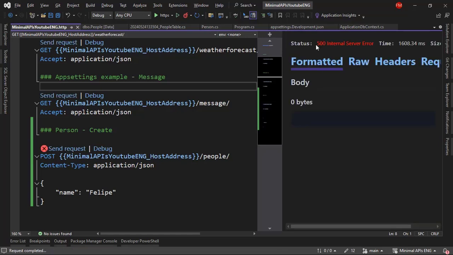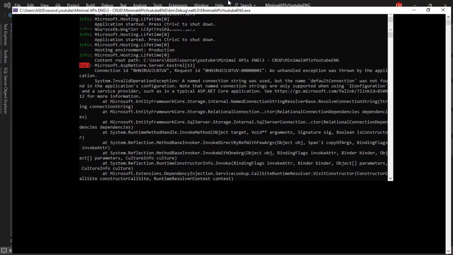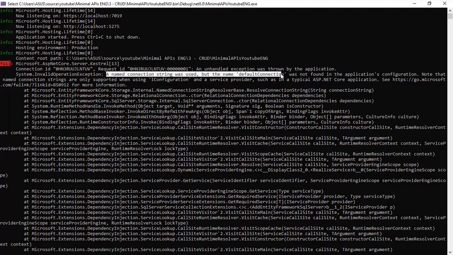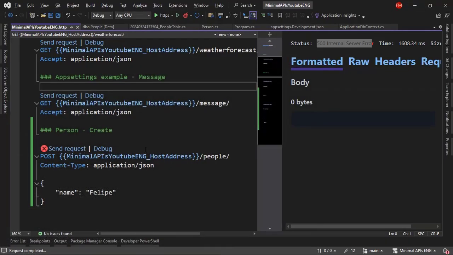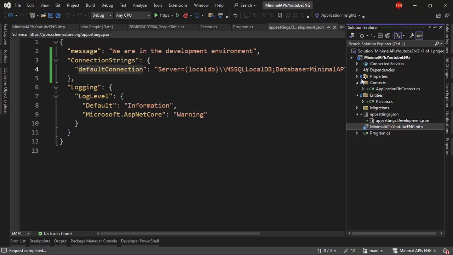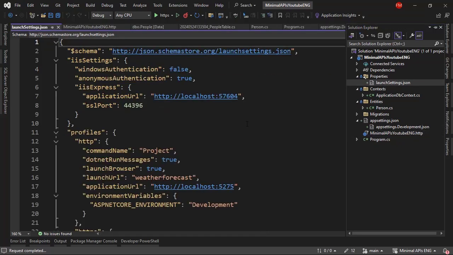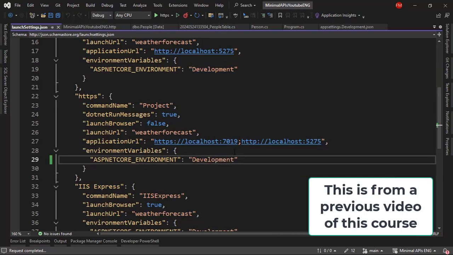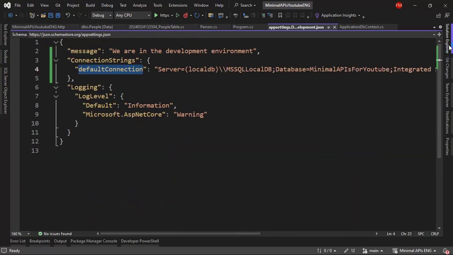Now as we can see, we're getting a 500 server error, and the error says that an unhandled exception was thrown by the application: a named connection string was used, but the name default connection was not found. Alright, so how do we debug this? Let's see that indeed we have default connection here, but what may be happening is that in properties, in launch settings, we are using, as you can see, production. This should be development. Alright, so we should be good to go.